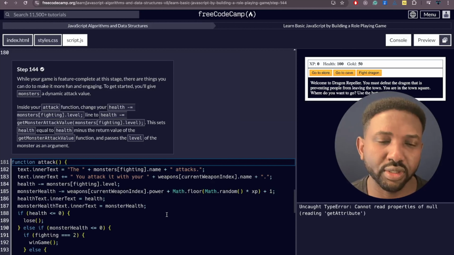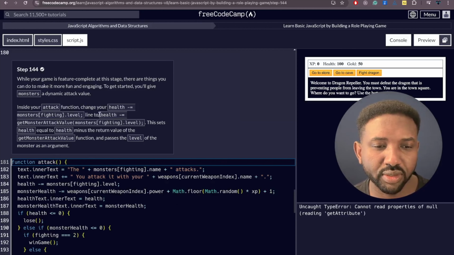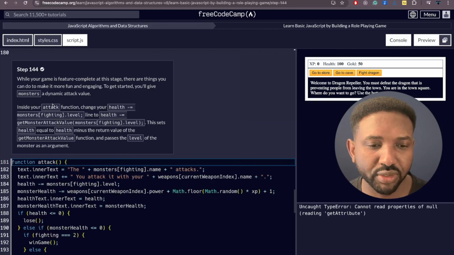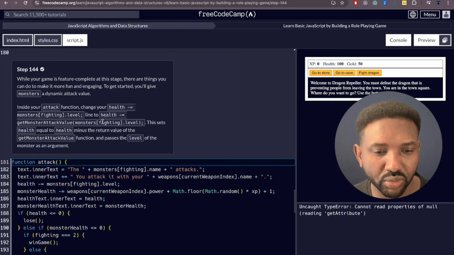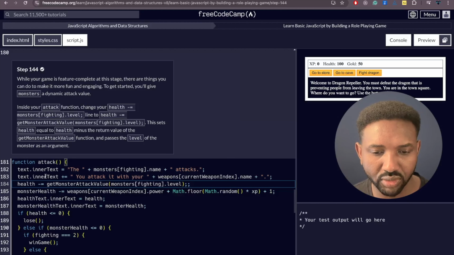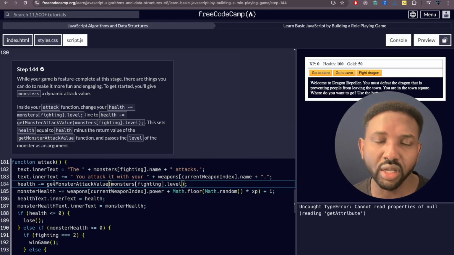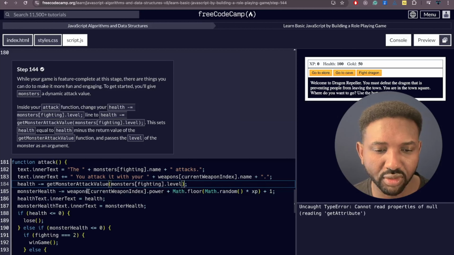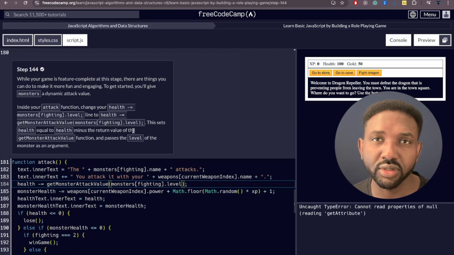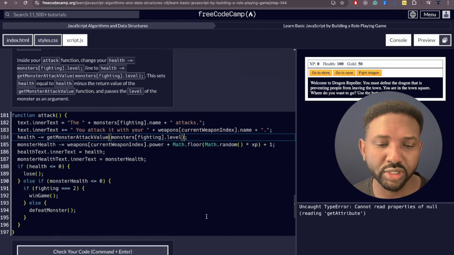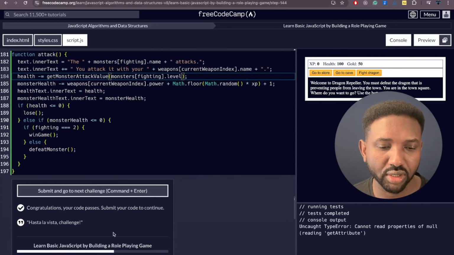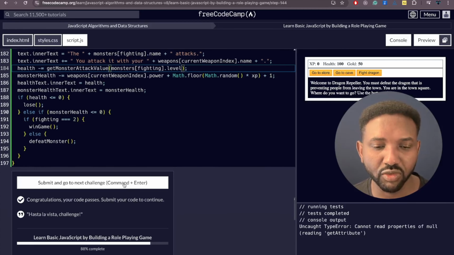And this challenge is asking us to update the attack function, so the monster will get a dynamic attack, by updating the health value instead. So this health, instead of this monster level, we are going to use this example here. Let's just copy this example. So this means the current health minus the level of the attacked monster, so this will get it dynamically. So let's run the code. Congratulations, your code is passed. Submit the changes and move on to the next challenge.